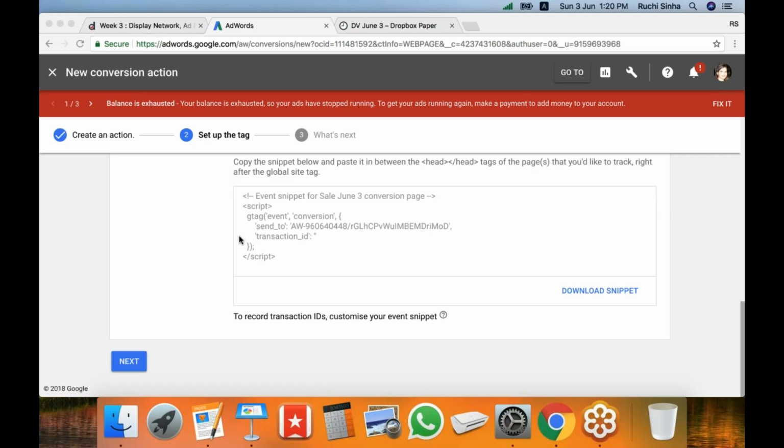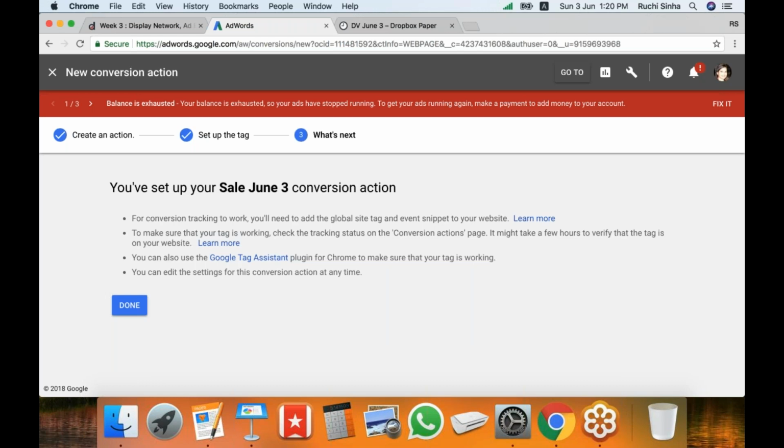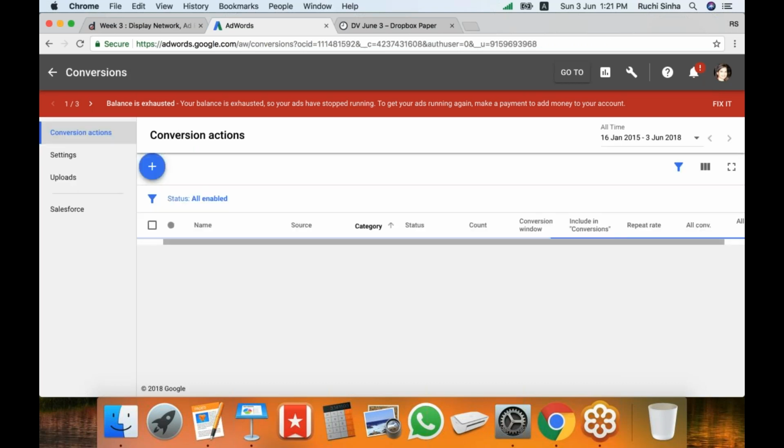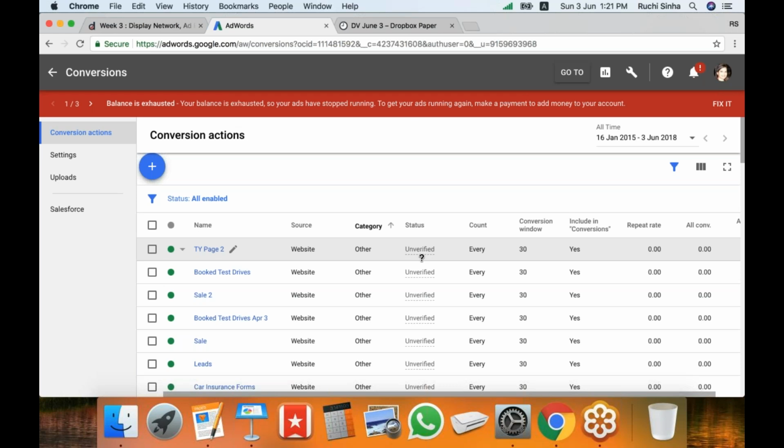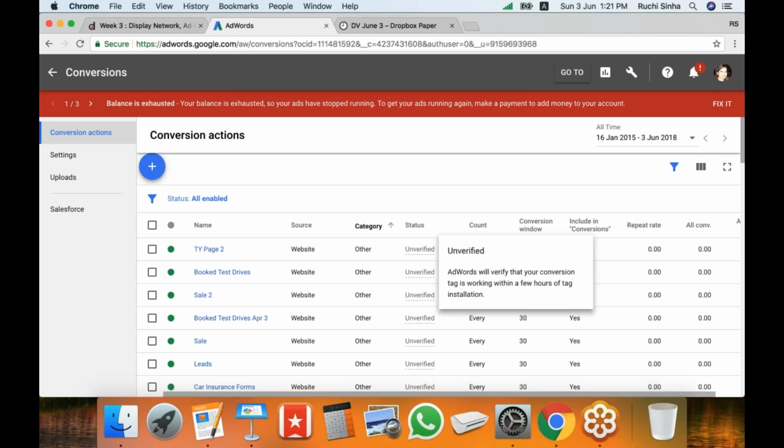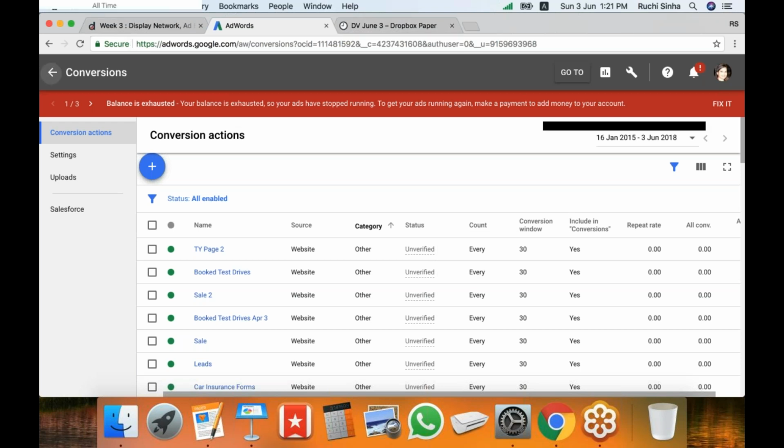So that's it. Once you have done this, your work is done. Next, it's the work of the developer. You can use the Google Tag Assistant plugin for Chrome, or this is the developer's work, so you can send it to them, and once they put the code at the right place, here it will say verified. See, this is saying unverified right now. But once this becomes green and says verified, once it has the data, you can go back to your AdWords account everywhere.